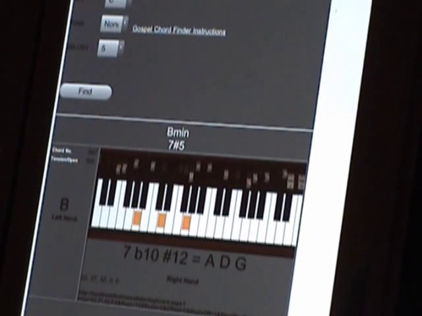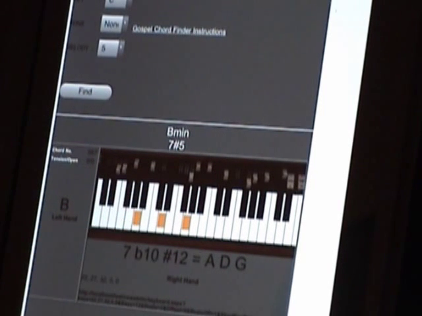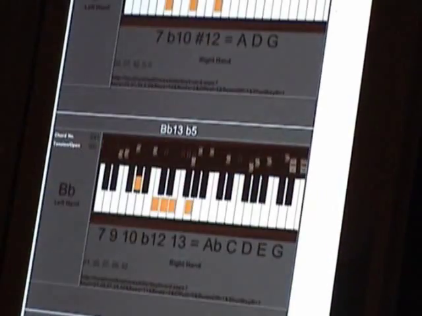Let's look at the first choice here. It's telling me to play a B minor 7 sharp 5. It has the G in the melody note, which matches the melody note, and it's got a B in the bass. Let's hear this. Very pretty, B7 sharp 5. B in the bass. If we don't like that, there's another possibility. This one has a B flat in the bass. It's a B flat 13 flat 5. Let's hear it. Very pretty. Remember, the first one was a B. This one is a B flat 13 flat 5.